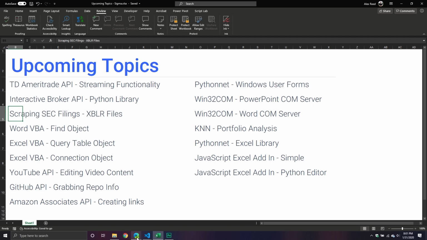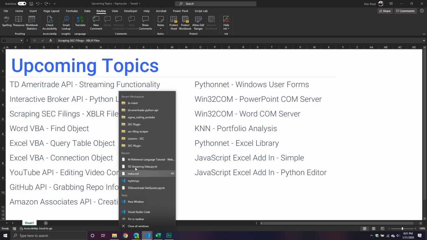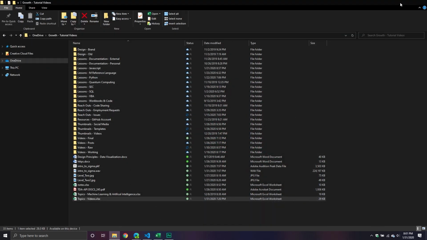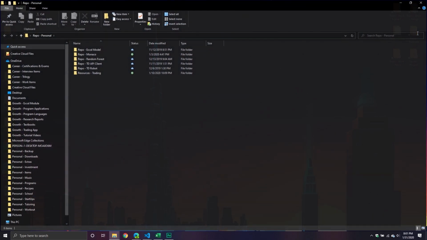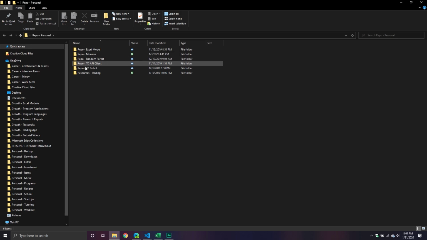Okay, and then from there, we have another fun topic, which is, where is it? I got to see where I put it. I have so much now, I don't even know where I put it. No.